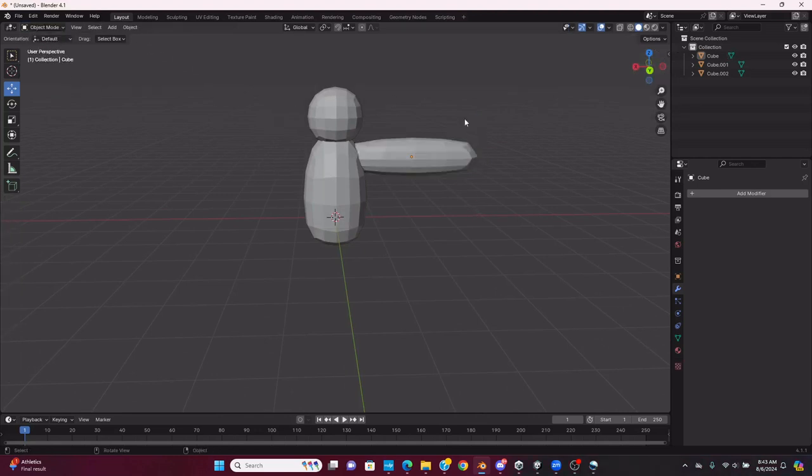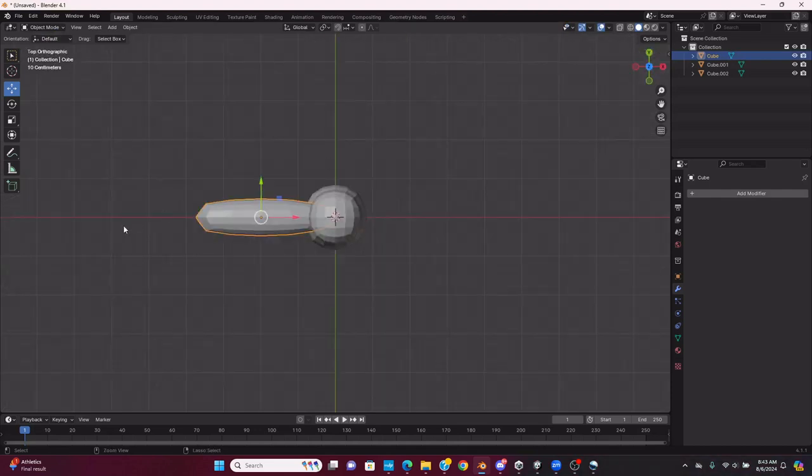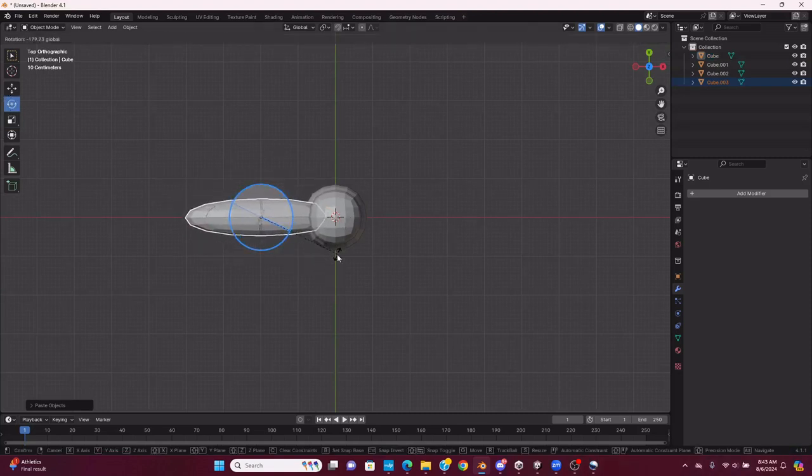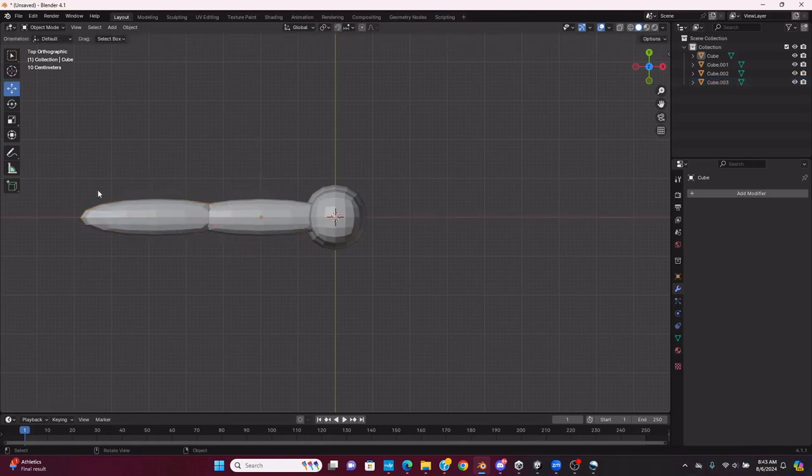So that's how I like to do the first part of my arm. Now, you might want to go into Z view. You want to copy it and paste it, and then you want to rotate it 180 degrees and move it out over here next to this part of the arm.